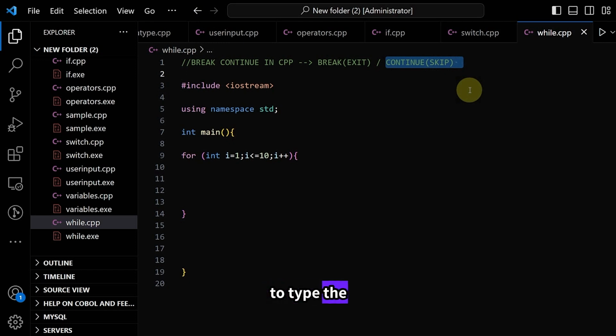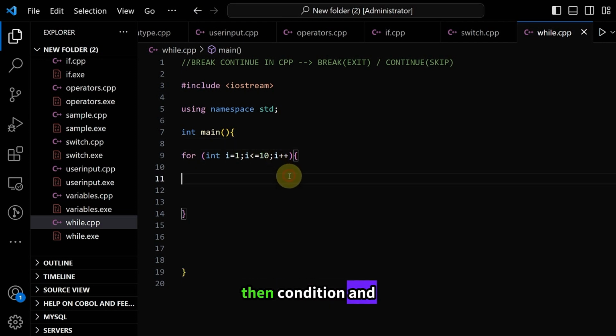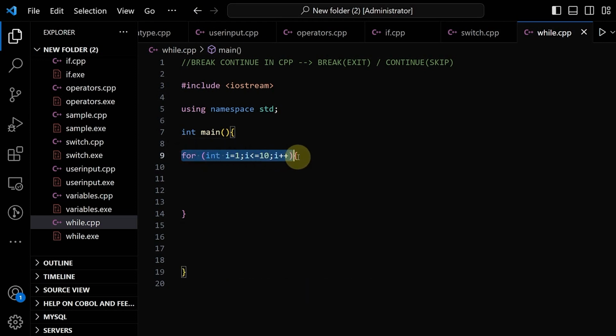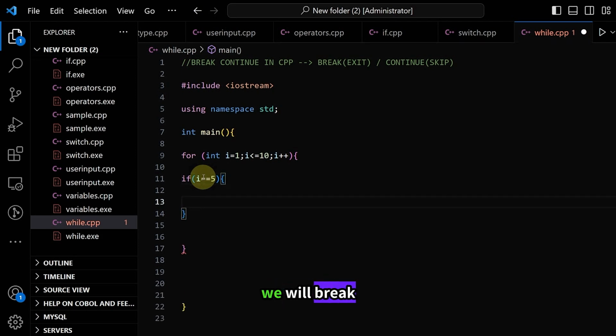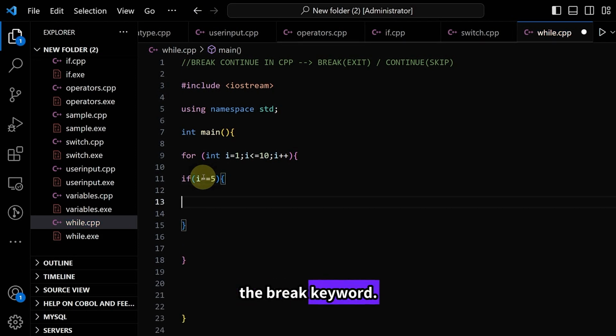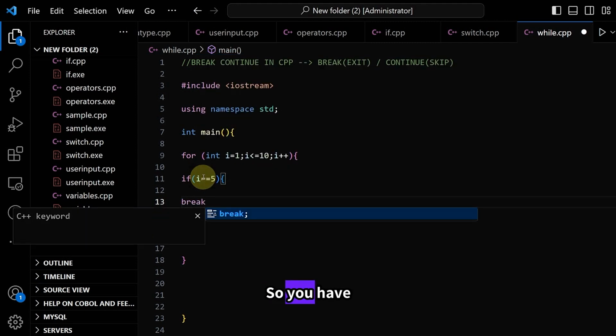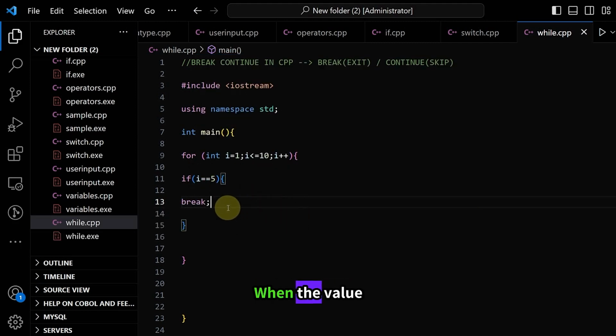So you need to type the header file and namespace and main method, and then you need to type the syntax of for loop. First you need to type the starting value and then condition and then increment value. So inside the for loop, you need to type the condition. So if the value of i becomes 5, we will break the loop using the break keyword. So you have to type break. When the value of i is incremented to 5, then we will break the loop.